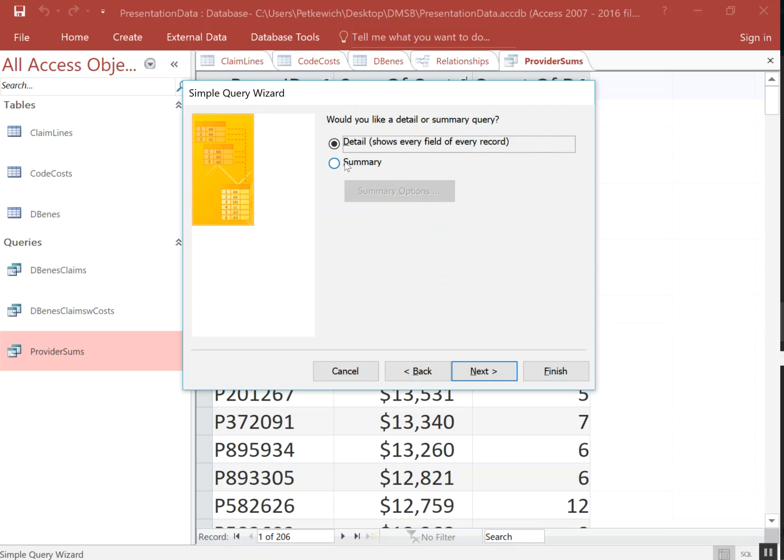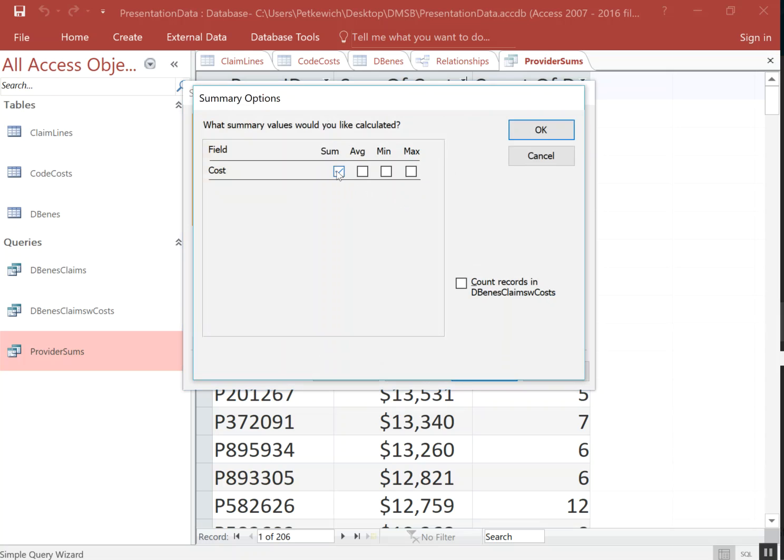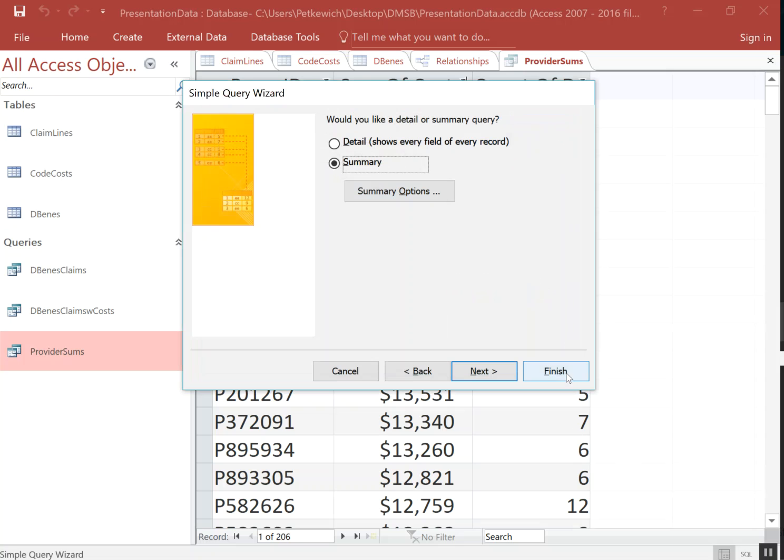Click Next. I want a summary again. I want a sum again. I want the sum of every item that was billed. I also want a count of each item code that was billed. And click OK. And finish.